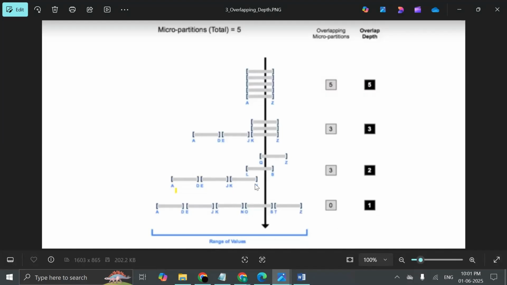Overlap depth means if you observe this black horizontal line, here it is only 1, that is the overlap depth. This is 2, that is the overlap depth. Here in the black line, how many are occupying? 3, 5. But overlapping means, see here, this is 1, here this one, this is an overlap, and this overlap. Total overlap is 3. That's why you can see that 3. Here the overlap is also 3. Here the overlap is 5.